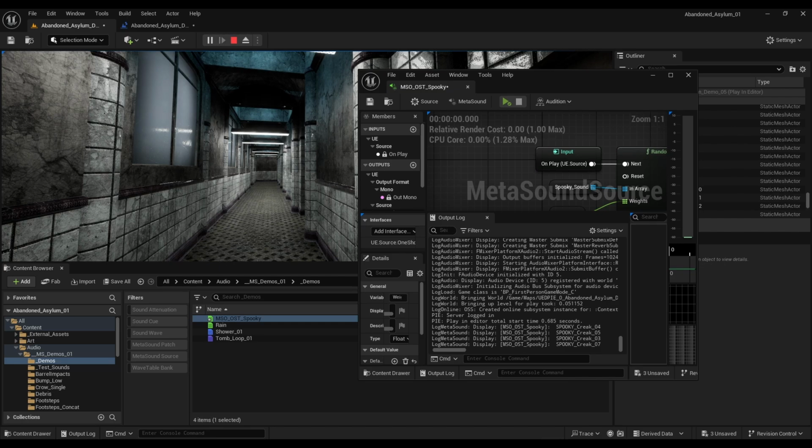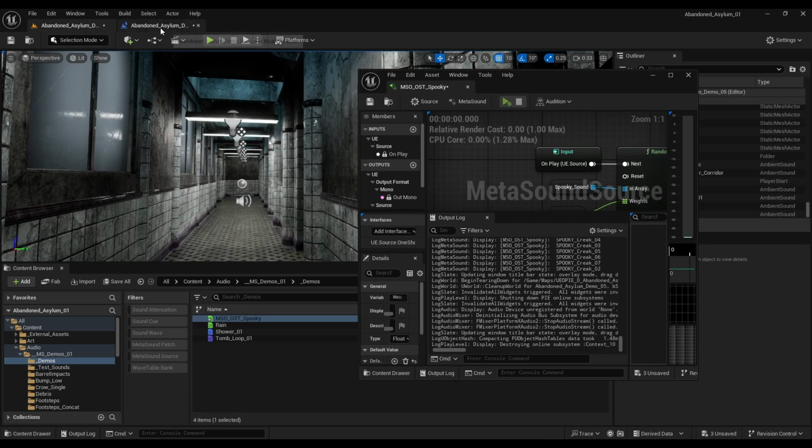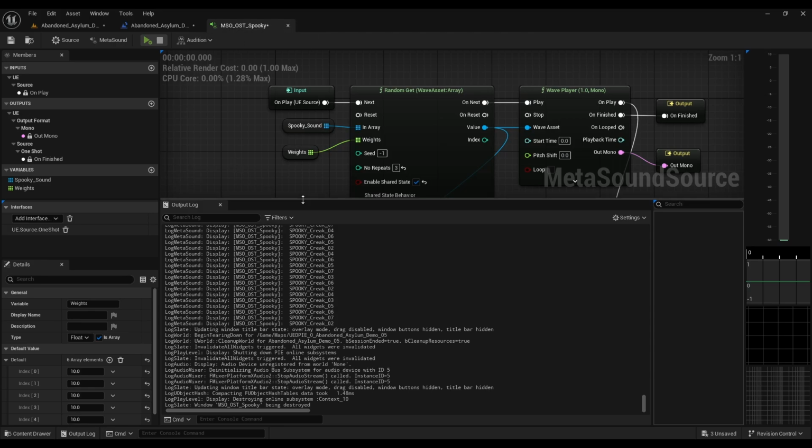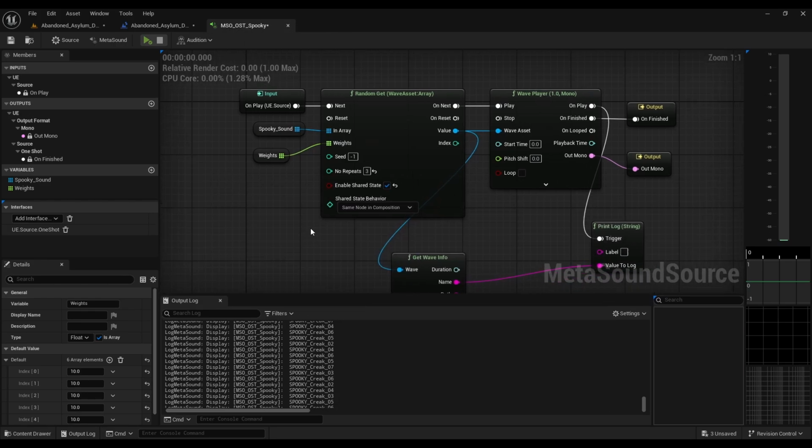Okay, so those first 4 sounds, they have not repeated. So it works: the number of repeats, to make the distance between a sound repeating as large as you can make it, works in the level, but not in the MetaSound editor. That's worth bearing in mind, so you don't waste lots of time changing this number, playing around with these variables, and not getting the outcome you expect.